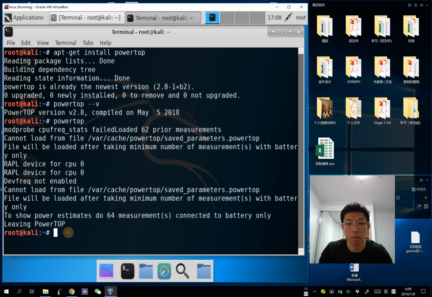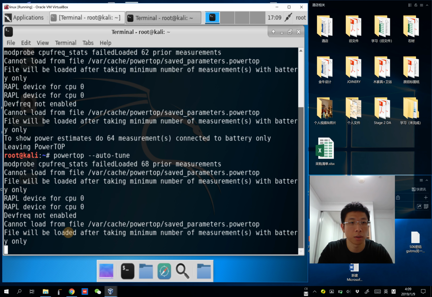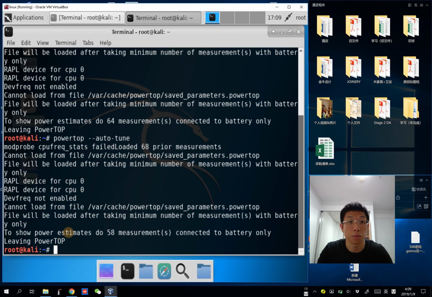And the command I put is powertop --auto-tune. With this, we can always achieve low power consumption whenever you open a new process. And there's another function of PowerTop which is very useful: PowerTop can generate reports for your later analysis.